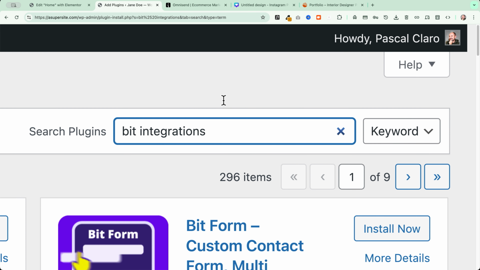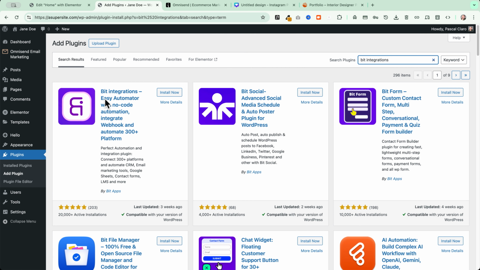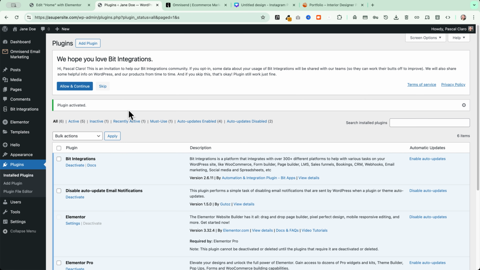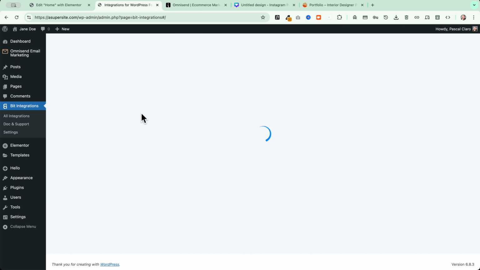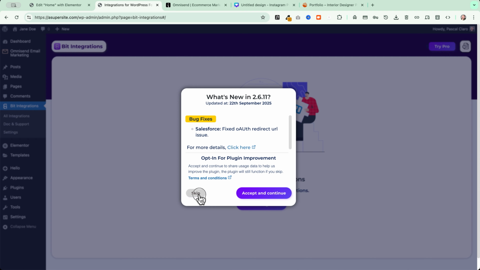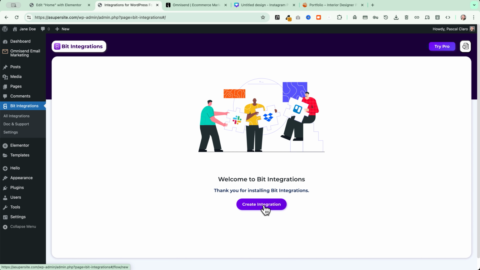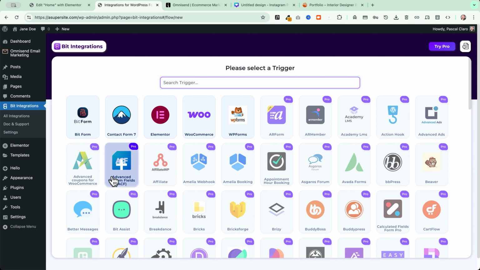So you simply type here Bit Integrations, and then you're going to see the app here ready to be installed. All right, we can activate this app now, and we can see that now we have this Bit Integrations right here. All right, we click on all integrations. We can skip this message here, and we can create our first integration. Let's go and do it.